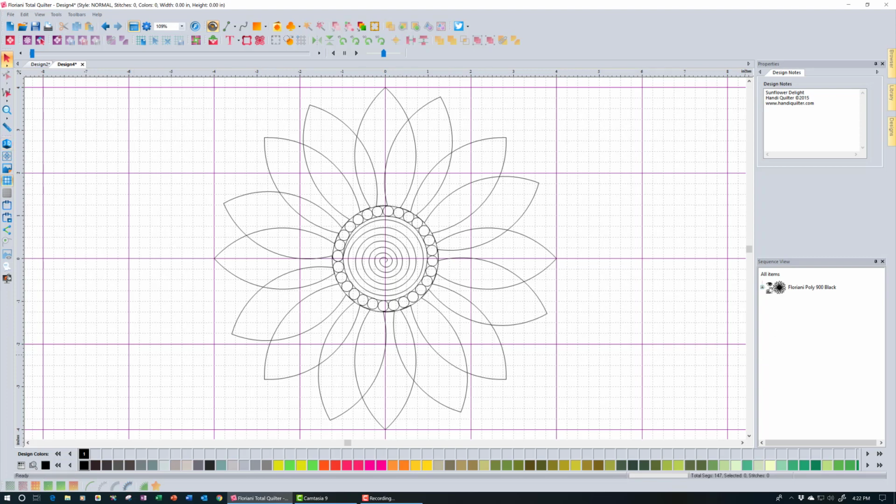If I come over here and look at my expanded view by clicking the plus in my sequence view, I can see it's artwork. But look at this. It's all of these separate artwork pieces. Tons and tons and tons of little tiny pieces of artwork. All right. Now, is that a problem? Well, maybe, maybe not. Let's see.